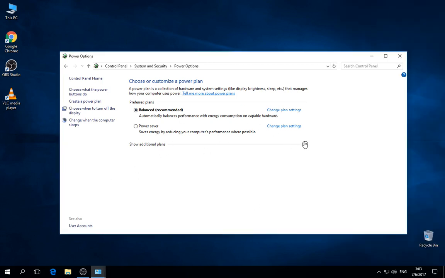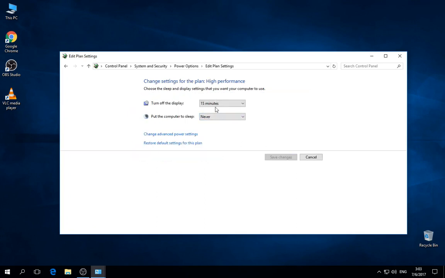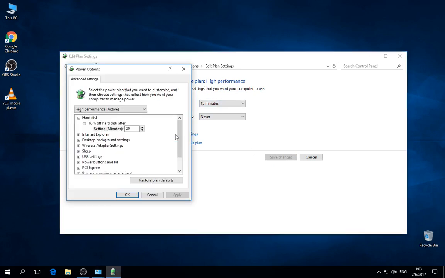Instead of balance, I always choose high performance. Change plan settings. You can also change a few things. Well, we can let the display off in 15 minutes or so. Change advanced power settings. There are also very interesting things here, like if your computer will sleep, for example, the drive turns off or some other parts turn off while your computer is idle.